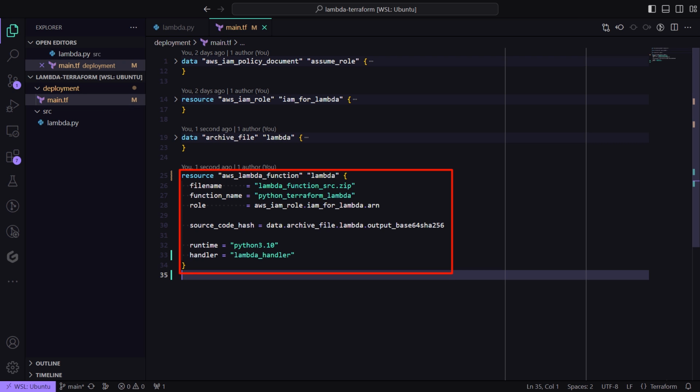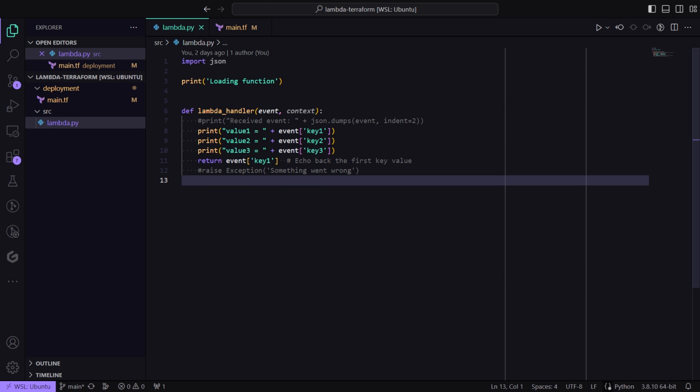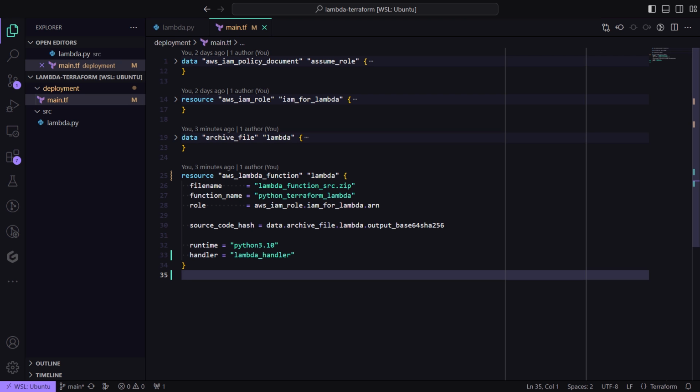And finally, I've got an AWS Lambda function defined here that is consuming the file that we just created, the archive file lambda_function_source.zip. And we're going to name the function Python Terraform Lambda. We're going to assign it the IAM for Lambda role that we defined earlier with the assume role policy that we defined earlier as well. And then we're also going to pass in the source code hash just to verify our checksum here. And that's going to be a base64 encoded output of a SHA-256 checksum for that archive file. Now, as I mentioned earlier, I am running this with Python 3.10 and the handler function is going to be lambda_handler, the same one that I defined here in lambda.py.